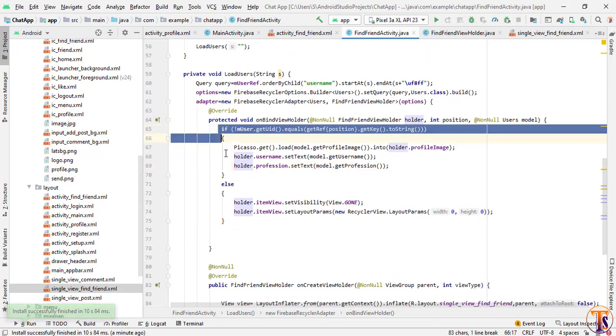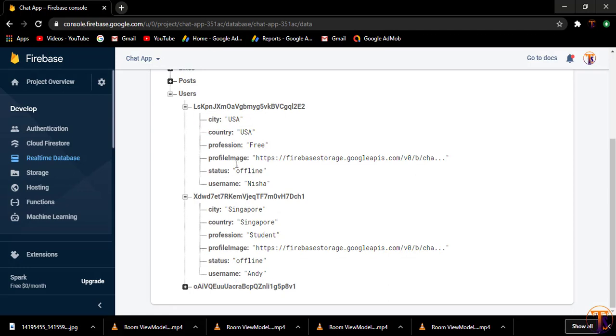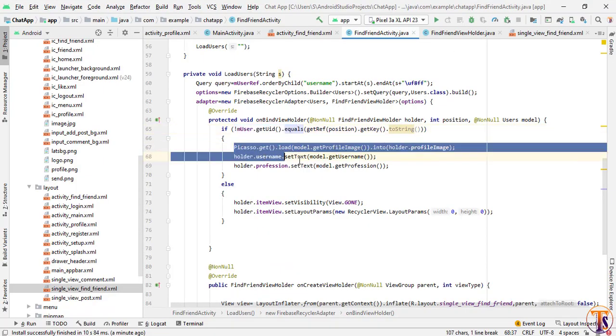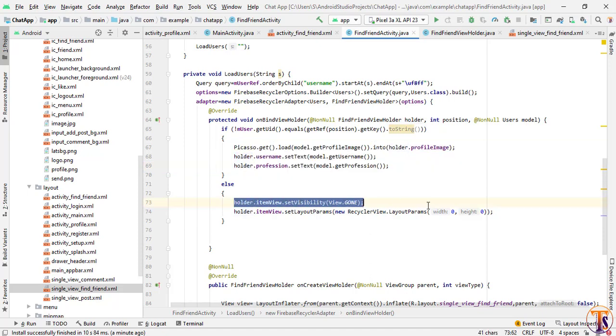Now let's again repeat the code. Here we will check if our current user id is equal to any of them from the database, we will hide that user. If our id is not matched with anyone, then we will show the data, as you can see here in the code. So if the user matches the id, then we have to hide the profile.